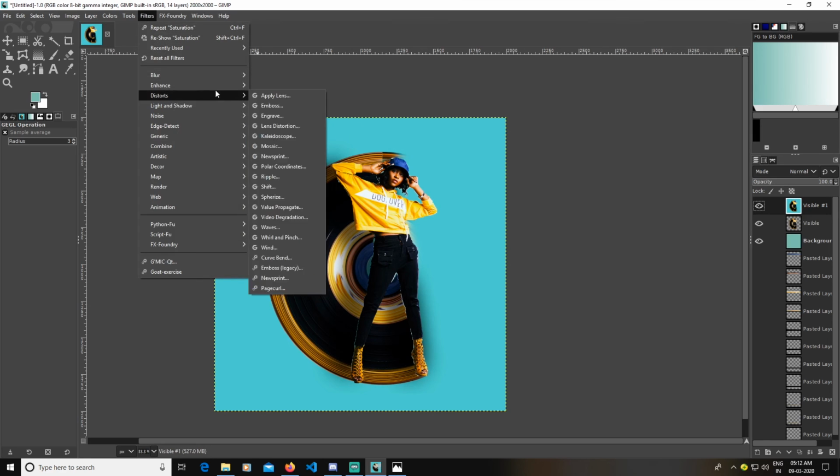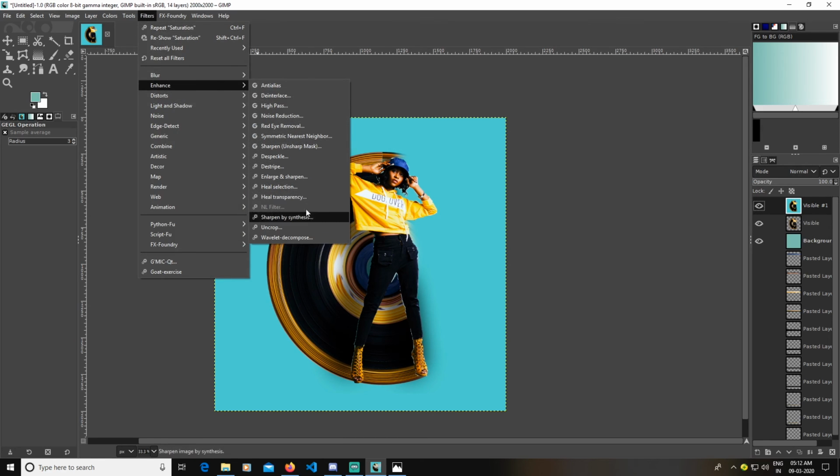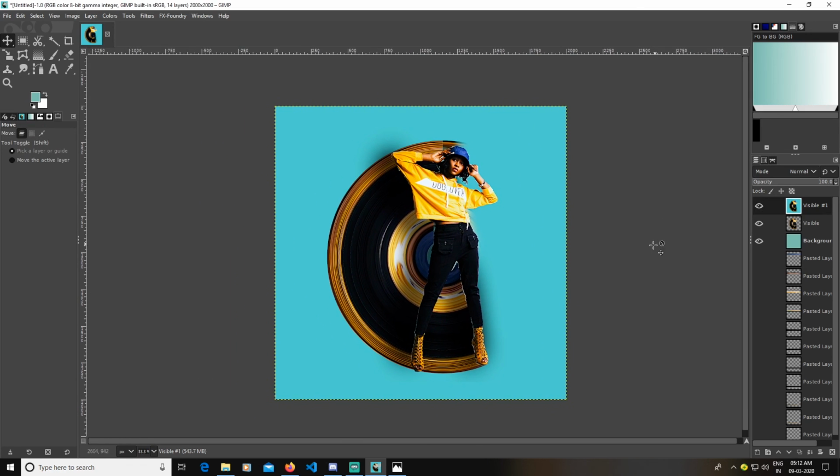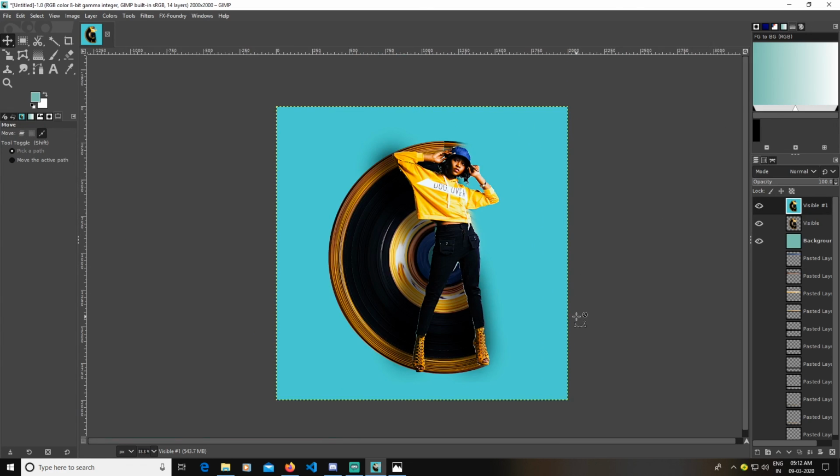And go to filters and go to enhance and go to sharpen. And sharpen your image a bit. This amount looks fine. So guys, here is how you can create an album art in GIMP.